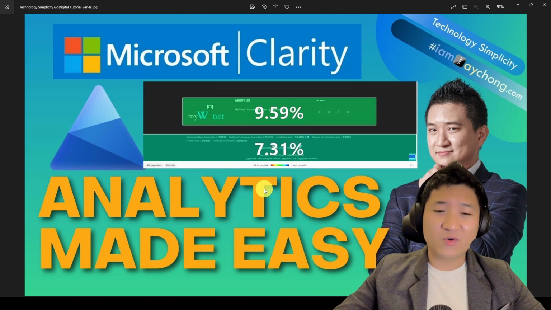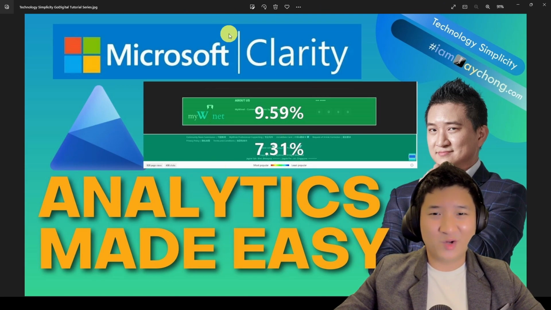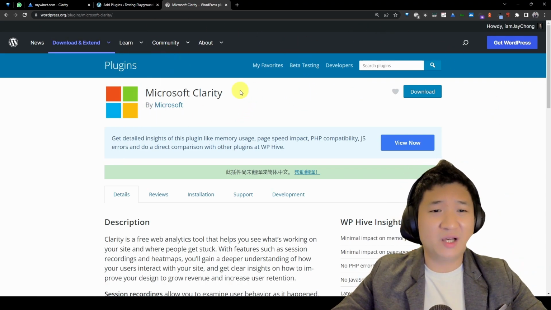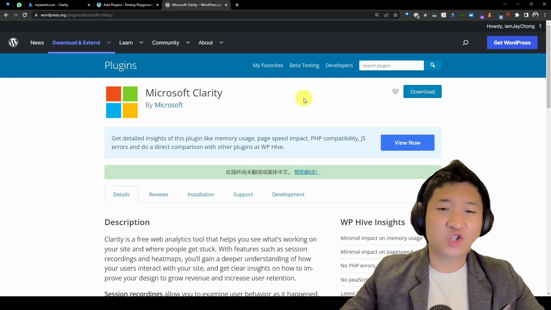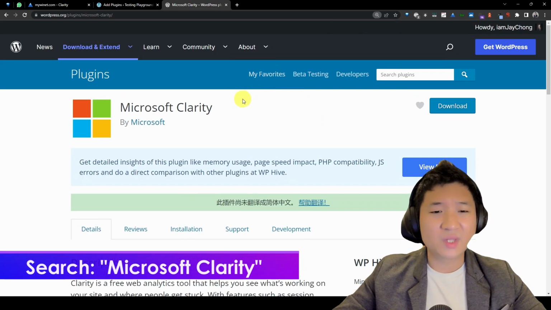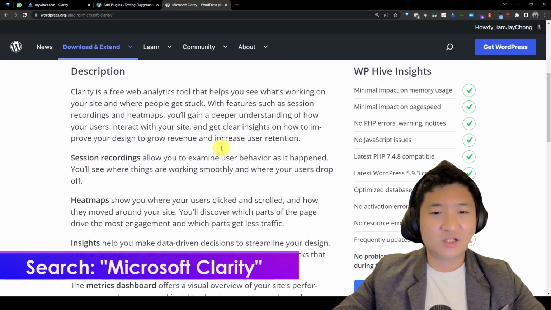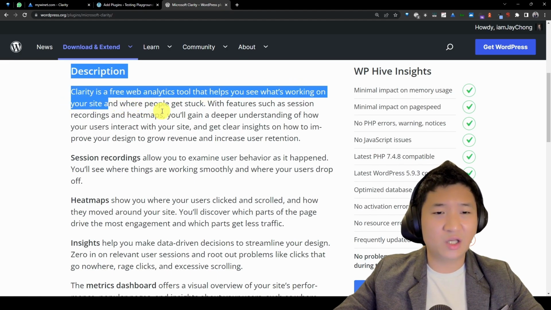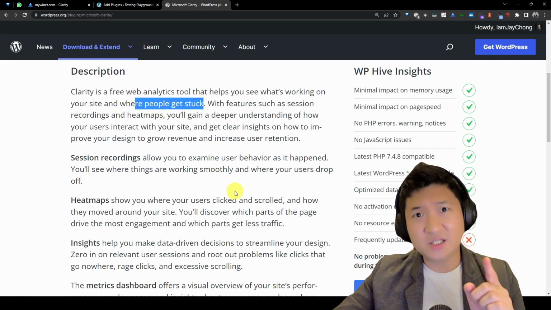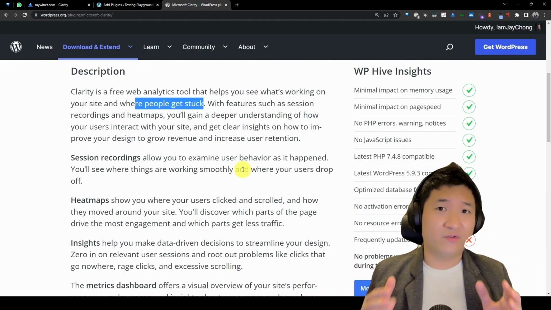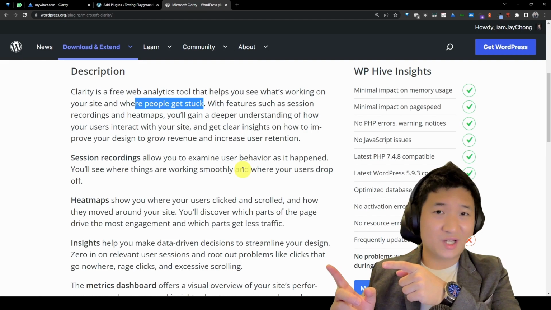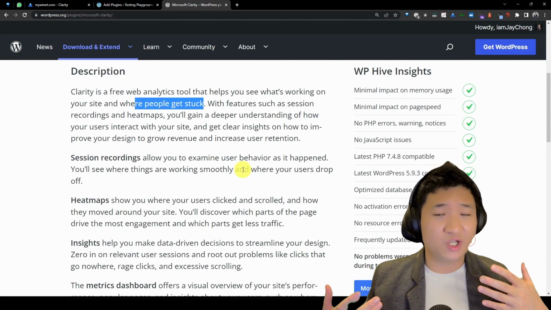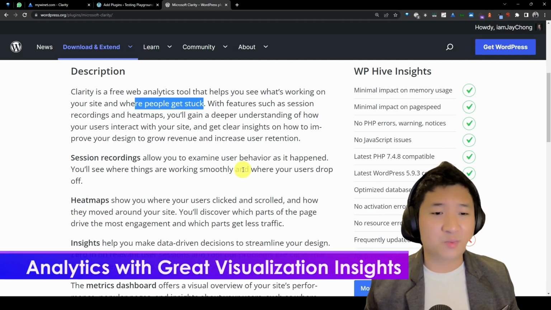So let's talk about Analytics Made Easy by Microsoft Clarity. At first, just go to WordPress plugins and search for Microsoft Clarity. In the description, it's a free web analytics tool: see what's going on with your site and where people get stuck. This is the part that most people don't know how to find in Google Analytics, because Google Analytics has a lot of data and you don't know how to generate a report or create a dashboard and so on, right?